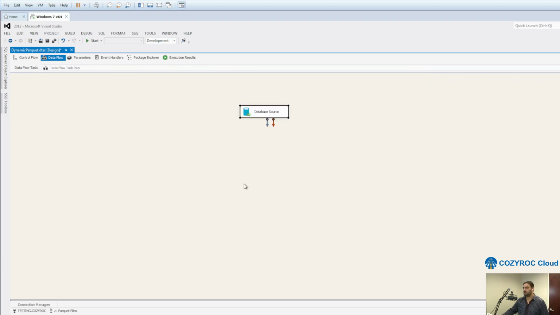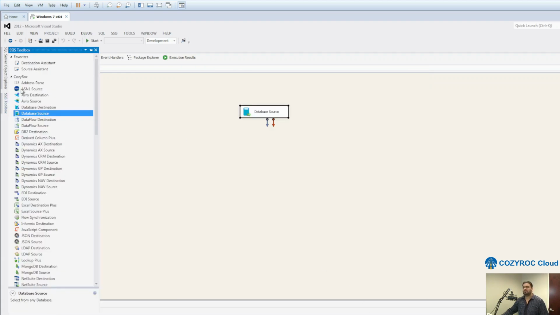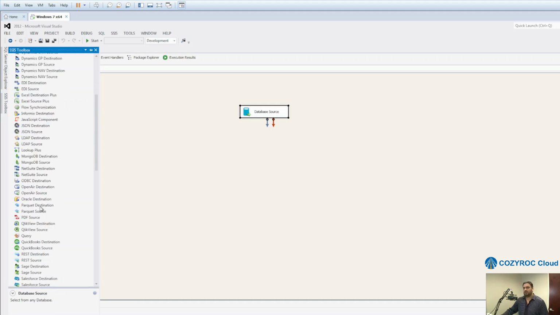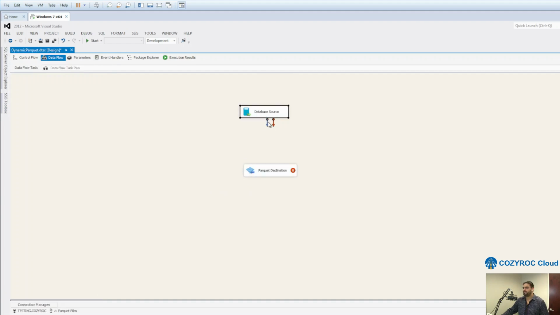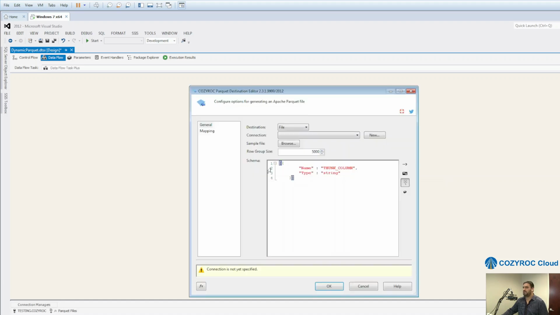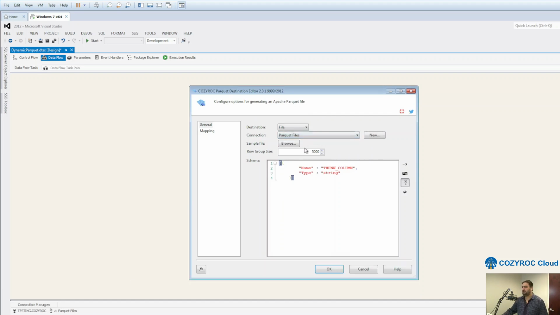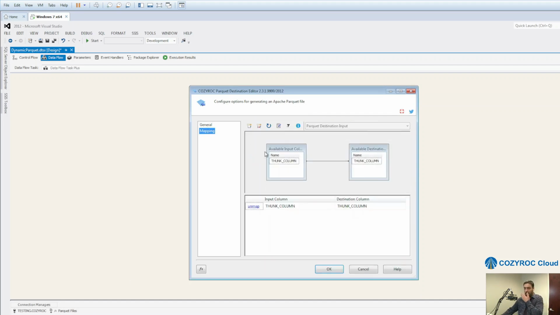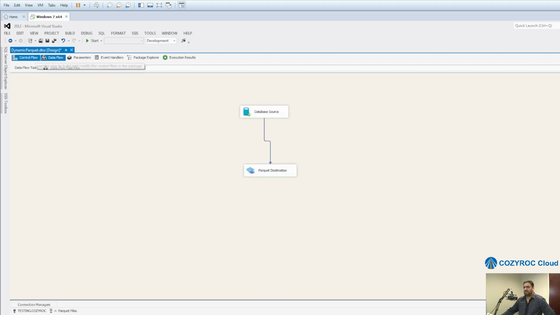As you can see, we have a thumb column for external column, as well as the output column is also set to thumb column. So the next step is to drag and drop COZYROC Parquet Destination component. So go ahead and connect database source component with Parquet Destination component. Since I have already set up a Parquet file connection, I'm going to use this connection and do mapping. Okay, so everything is set up.